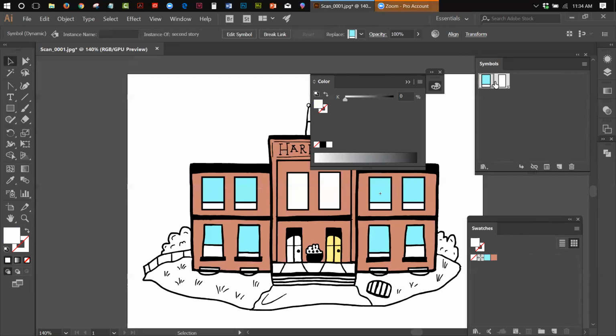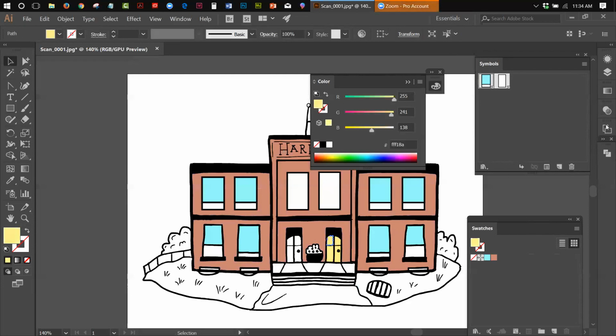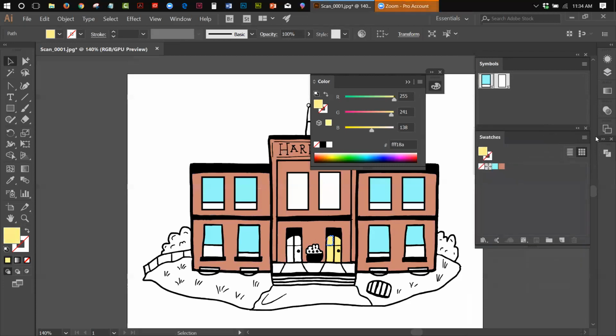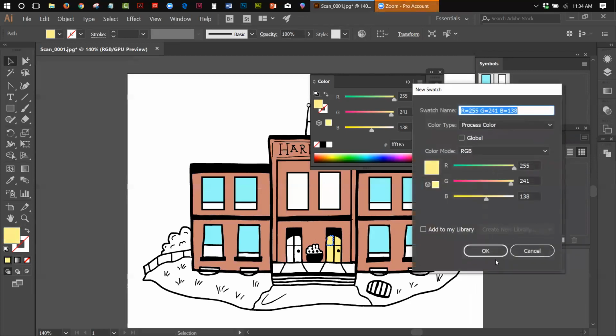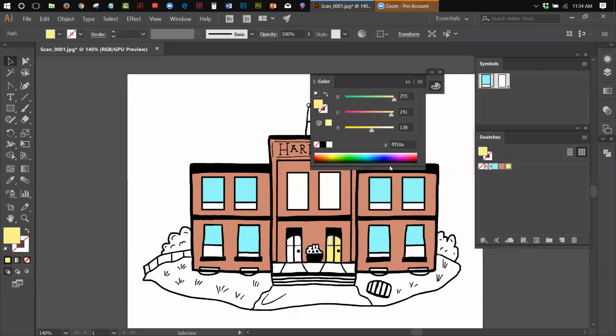So if I wanted to change these to green, I would just come in here, double click this and make it green. But before I do that, let me click on that color, and let me go to my swatches. Where'd they go? Here we go. And let me add that color. So the first thing I do is add that color. I'm just going to call this yellow. Okay, so I got my yellow in there.